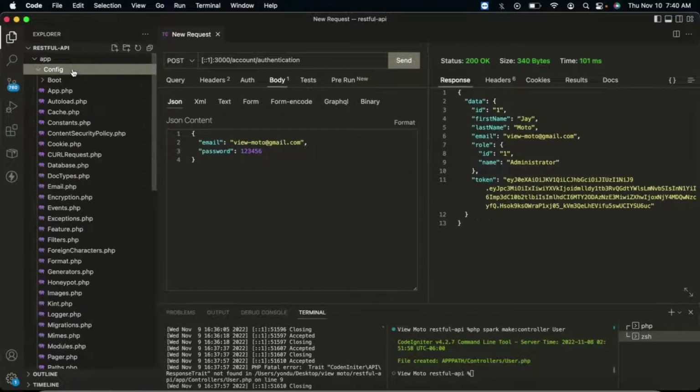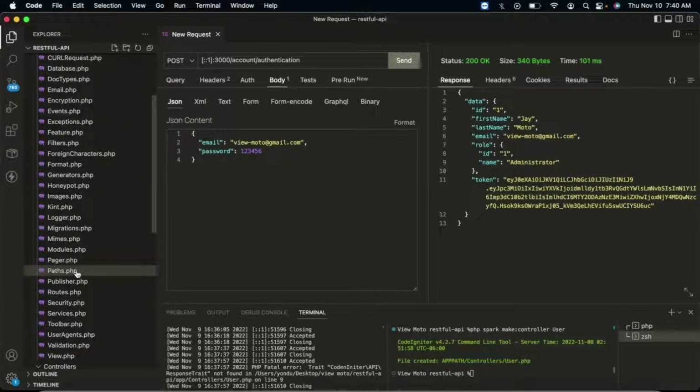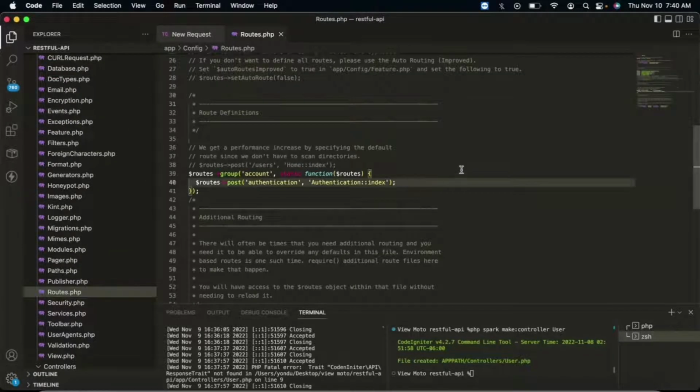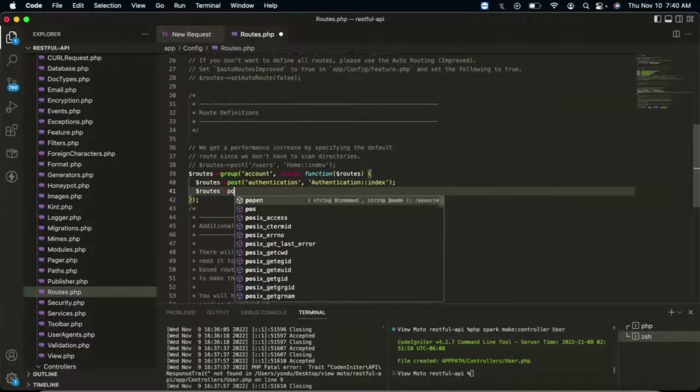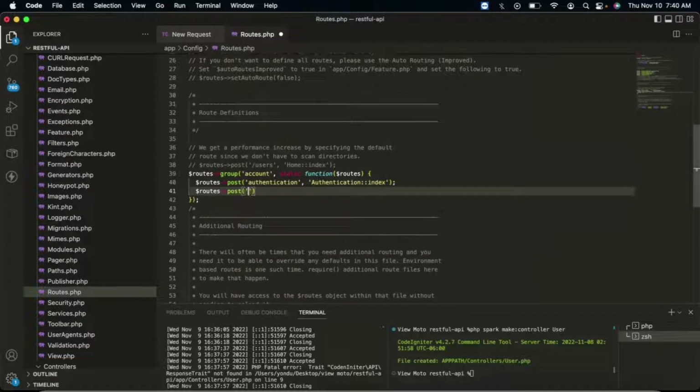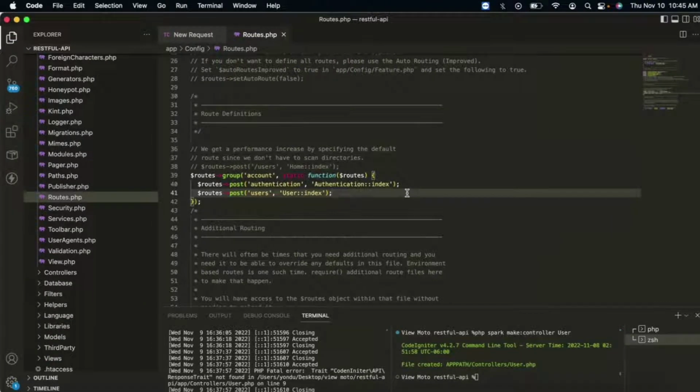So let's go to config and then routes, and then we're going to add another route here, $routes. Then the method is actually the method, and then the first argument is the name of our API, users, and then the second argument is our users controller. So let's say User, then double colon, then the function is index, and then semicolon. Now that we have already created our users API route, we're going to create our user controller.